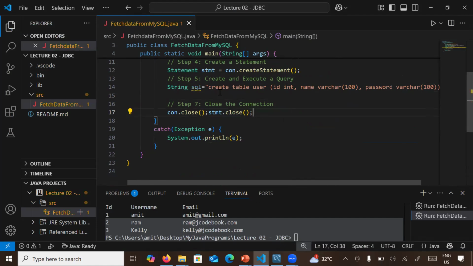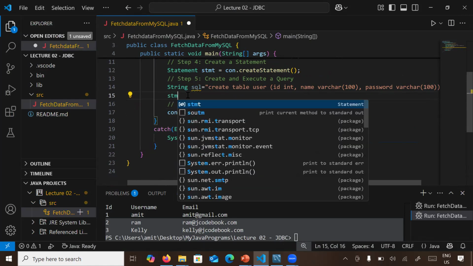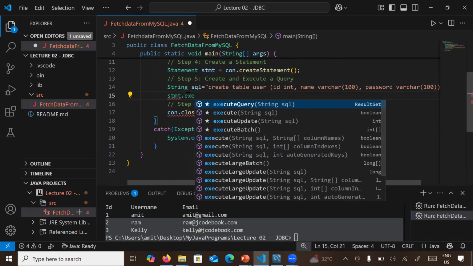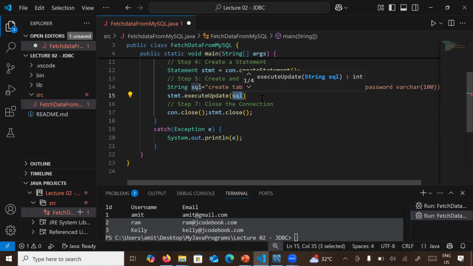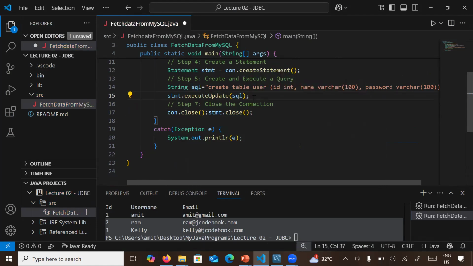So in order to execute this SQL query, you will use a method like statement dot execute update method, right? So this execute update method will be used in order to execute this query and it always returns an integer value. So I will write int i is equal to stmt dot execute update query, right?